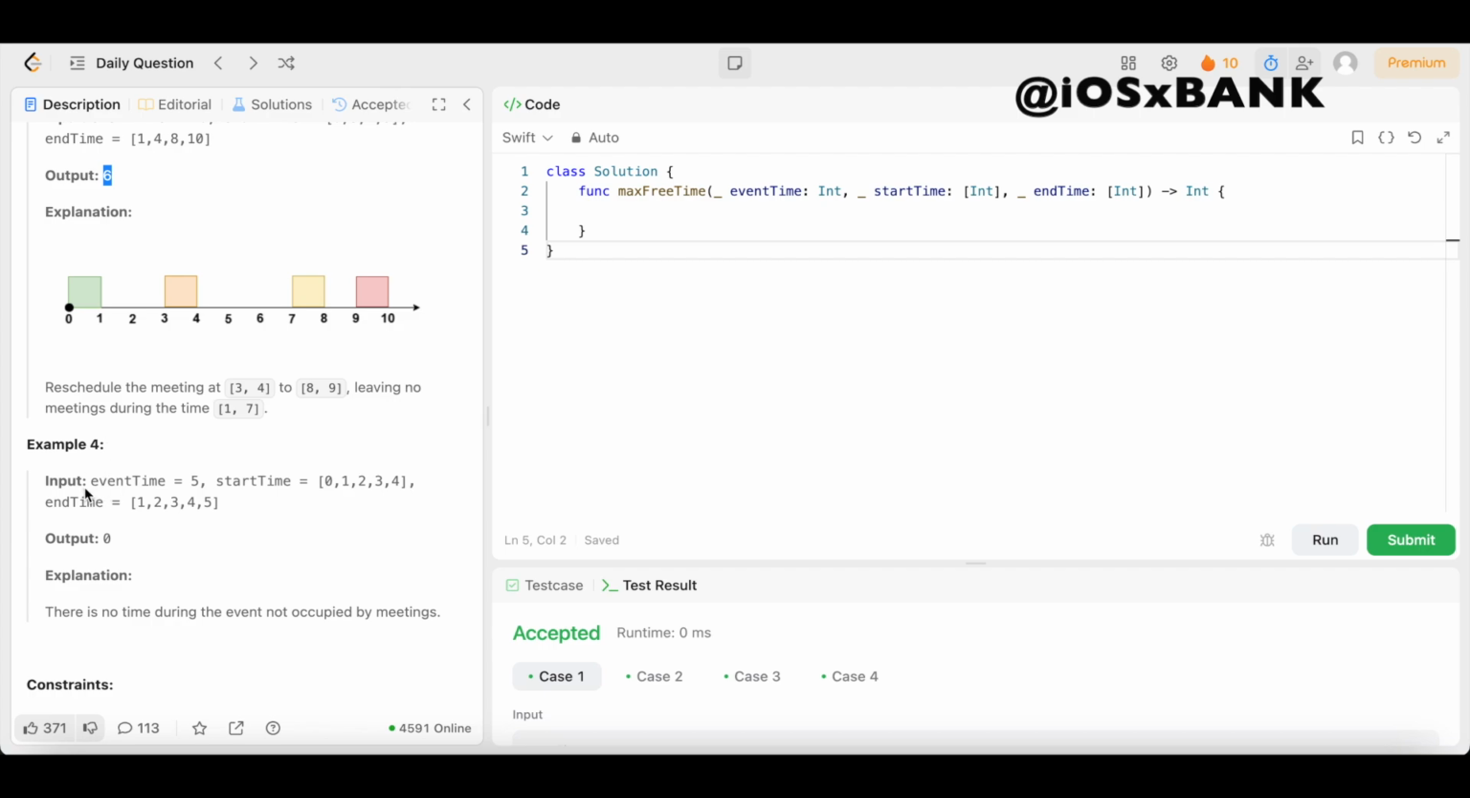So in example 4, we have our input event time equals 5, start time equals an array of integers 0, 1, 2, 3, and 4, end time equals an array of integers 1, 2, 3, 4, and 5.